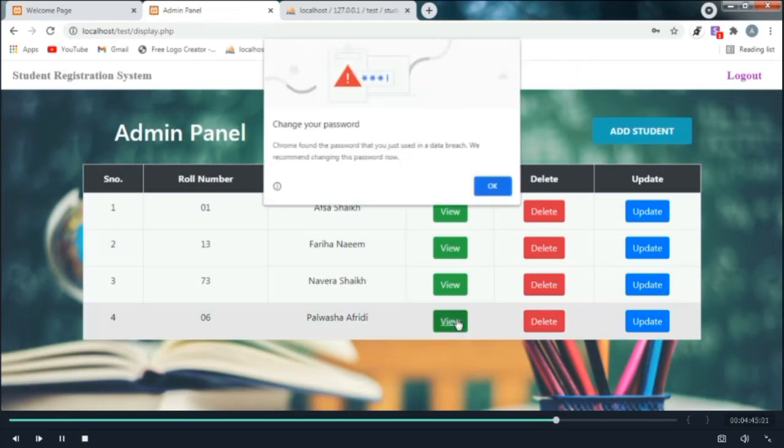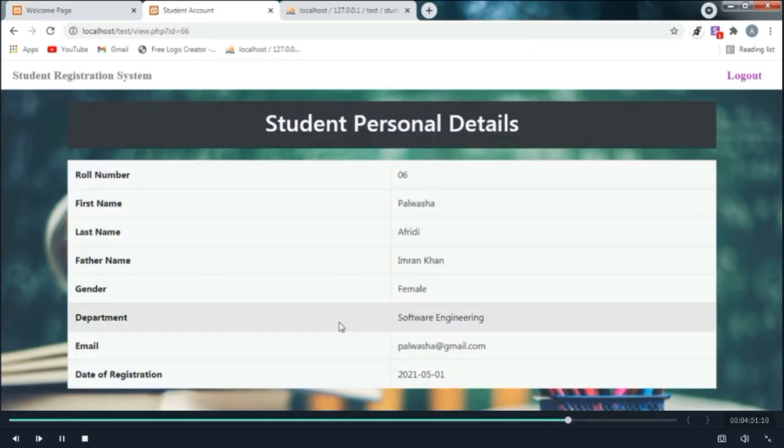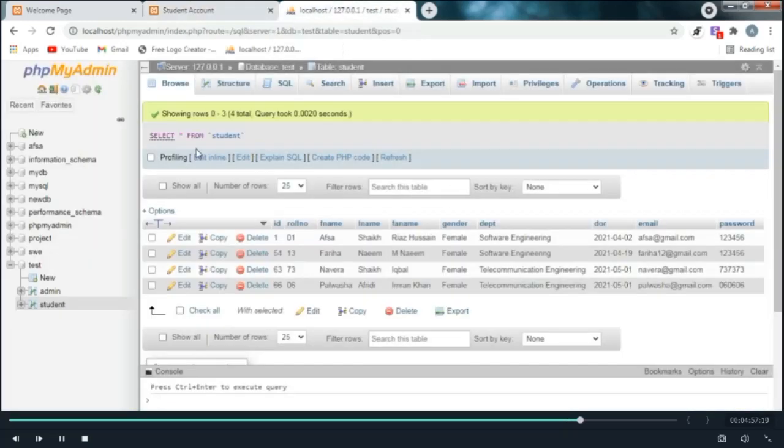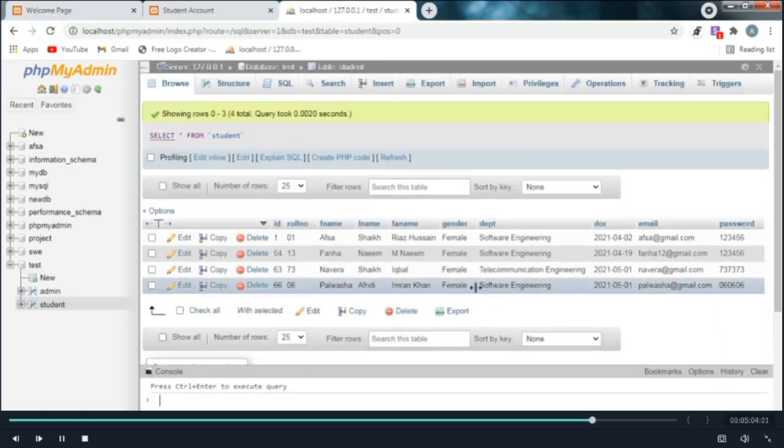Now I will see her details again. Her record has been updated from telecommunication engineering to software engineering. Let's see from the database. Her record has been updated, and here it is written software engineering.